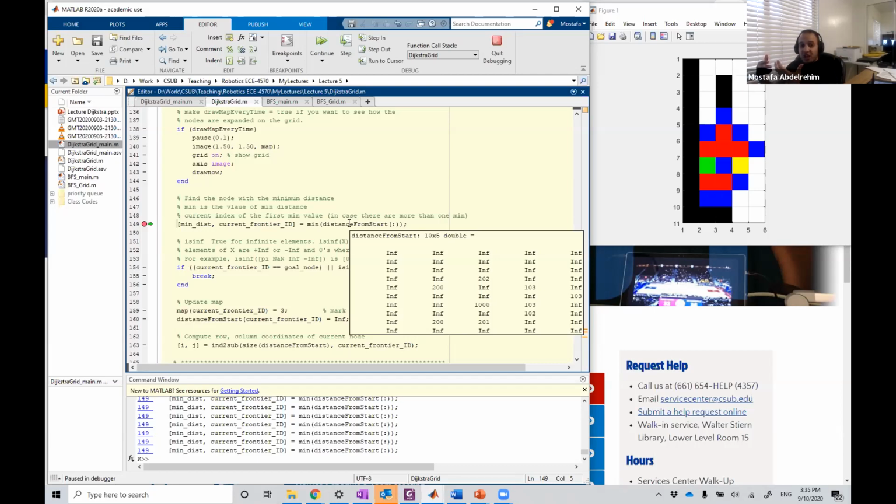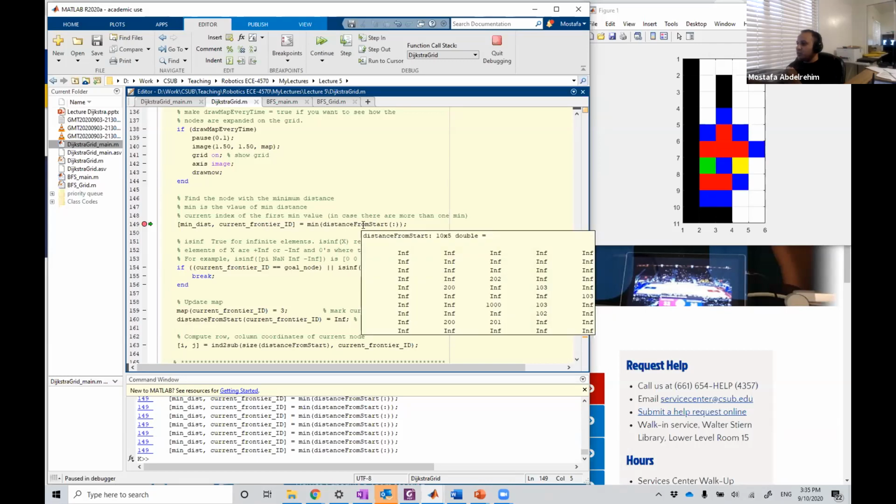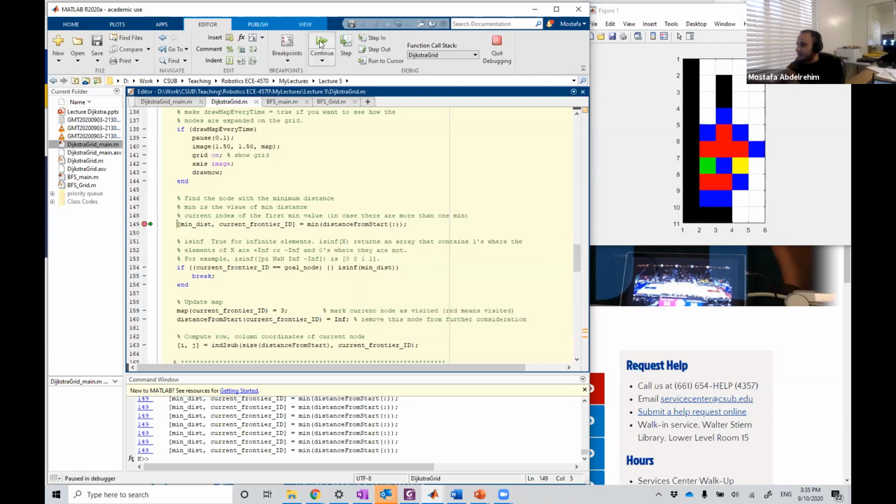How could we know it's discovered? You will find the cost of the goal node, which is the yellow one here, has changed from infinity to some finite number, which is 103 in that example. Let's run again.